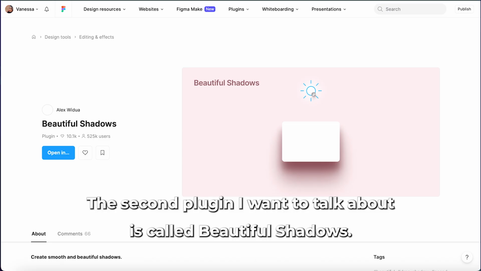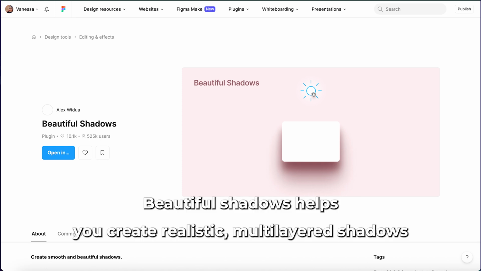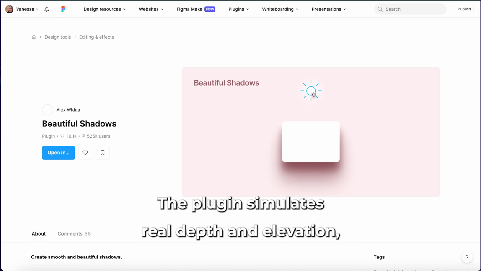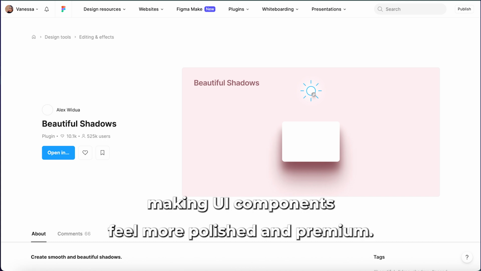The second plugin I want to talk about is called Beautiful Shadows. Beautiful Shadows helps you create realistic, multi-layered shadows that look far more natural than standard manual shadows. The plugin simulates real depth and elevation, making UI components feel more polished and premium.